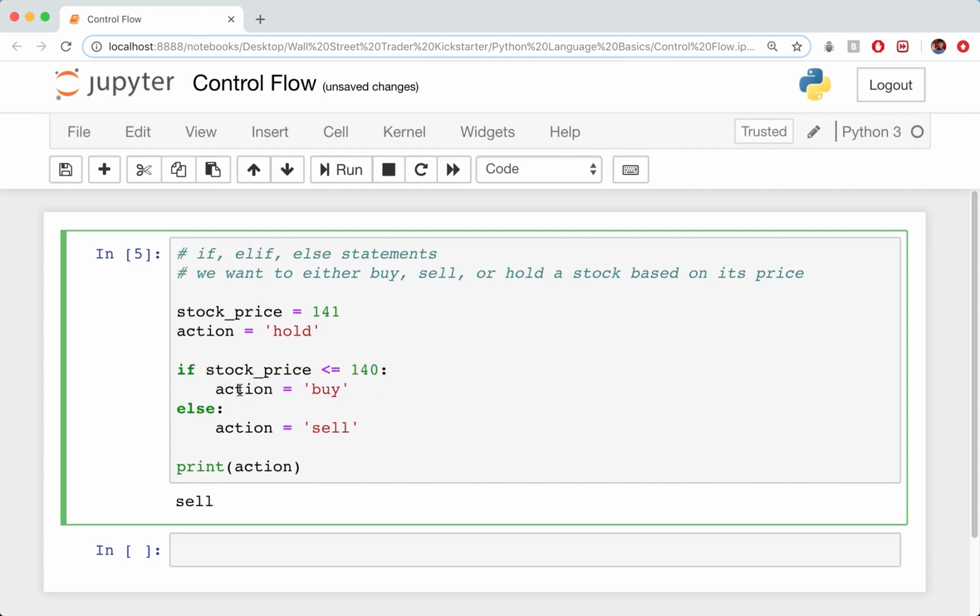If it's false, we skip this and execute this code here. So in this particular example, we're either buying or selling. If the price is less than 140, we'll buy, otherwise we're going to sell. But that's not exactly what we wanted in the first place. We don't want to just sell if it's more than 140. We want to sell if it's maybe above, let's say, 160. So if it's between 140 and 160, we'll hold, but if it's above 160, we want to sell.